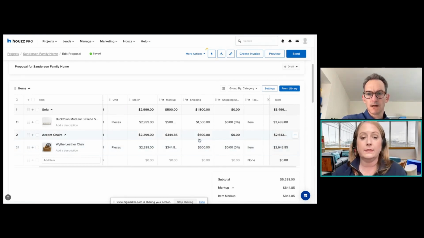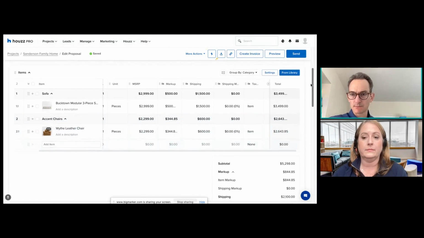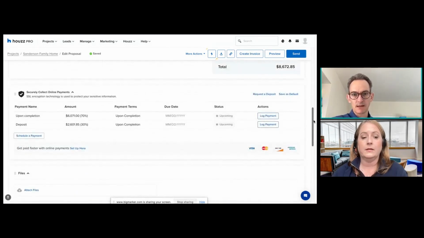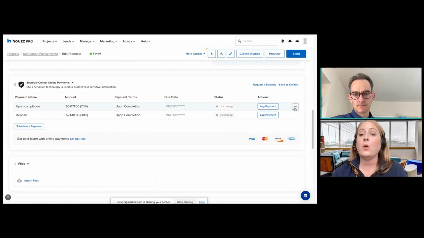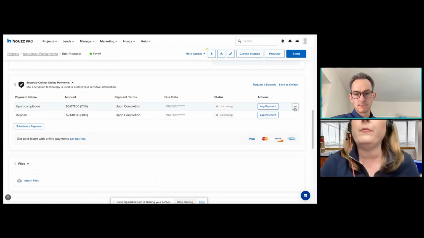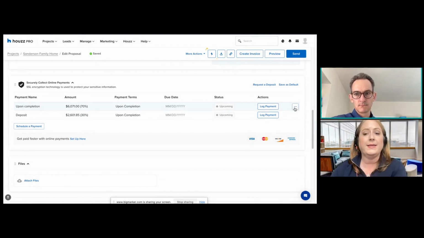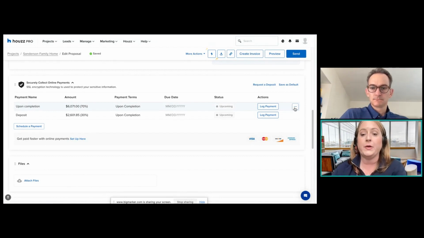Got it. Can someone take out the payment schedule if they use payments outside of Houzz, some other way? Like, can you take out the Pay Now button? It will always default on proposals. You can remove both of them. We do recommend keeping it simply so your client knows they can pay you outside of Houzz Pro, and we will go through on how to log a payment.